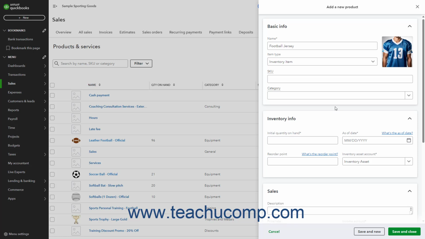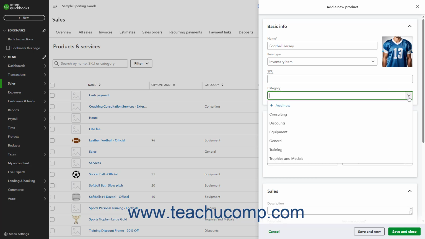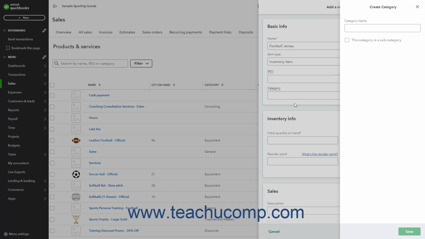To delete the picture of the item if needed, hover over the picture in the pane and then click the Delete button that appears. If you use product and service categories to organize your items, select the desired item category from the Category dropdown. To create a new product or service category, select the Add New choice from the drop-down menu. Type the new category name into the Create Category pane that opens, and then click the Save button.